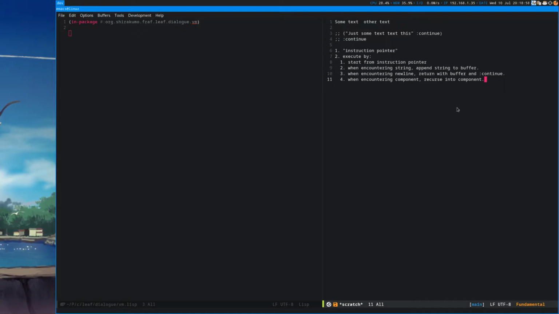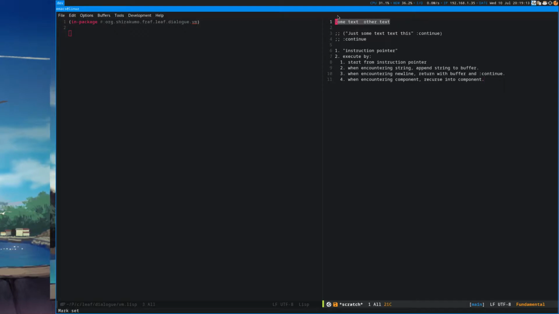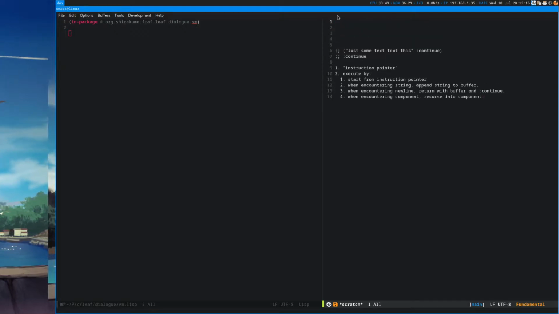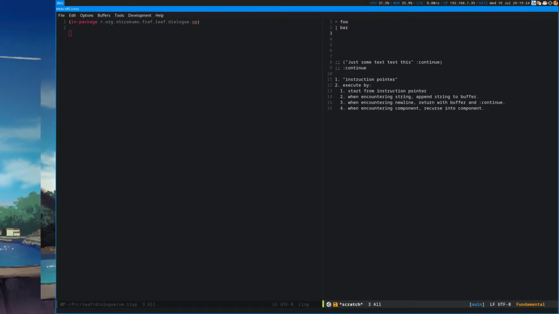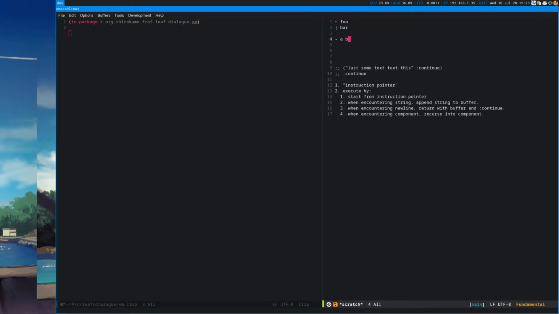So the first thing that we might want to do is a pre-process where we transform the AST into something that's entirely linear. And by entirely linear, I mean that if you have a, let's get an example. So foo bar, and then you might have a choice A, B.